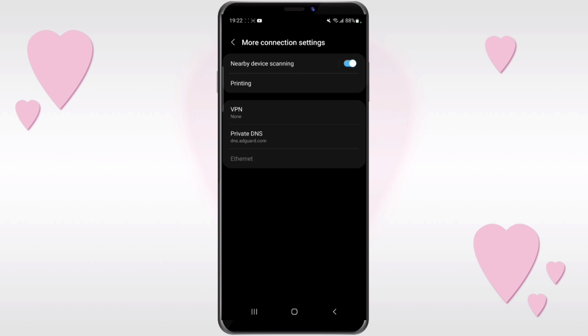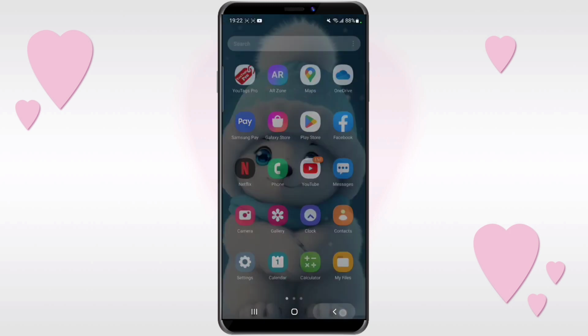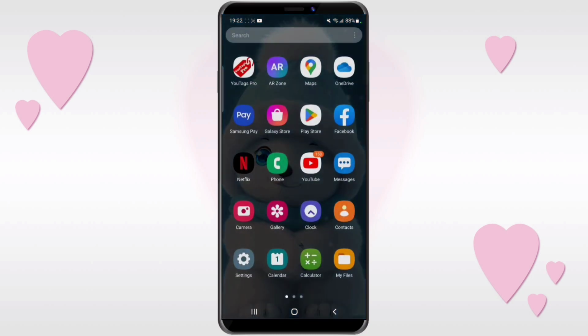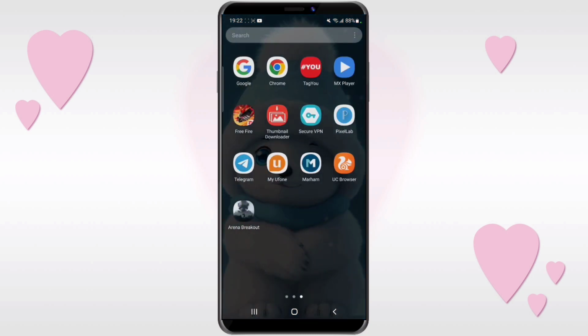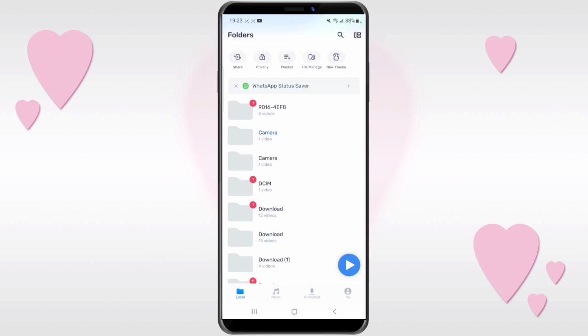Now let's go back and let's open the app. And here you can see no ads are popping up here. This was the app that we checked recently.